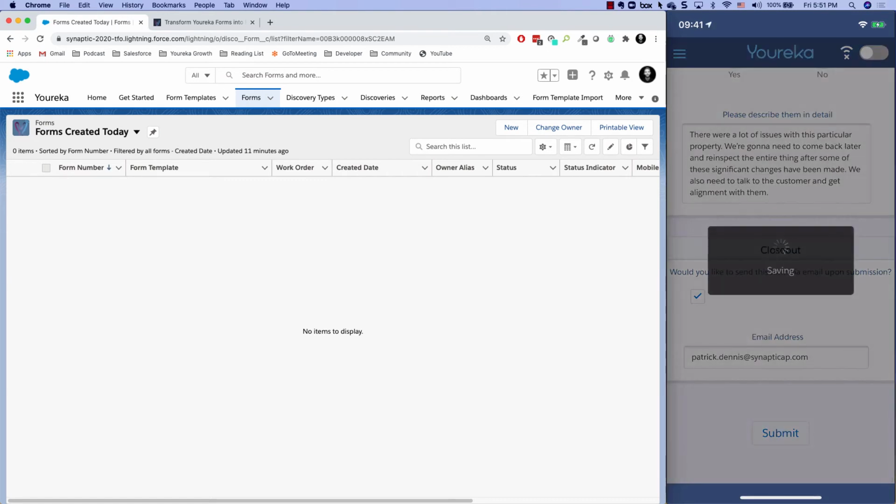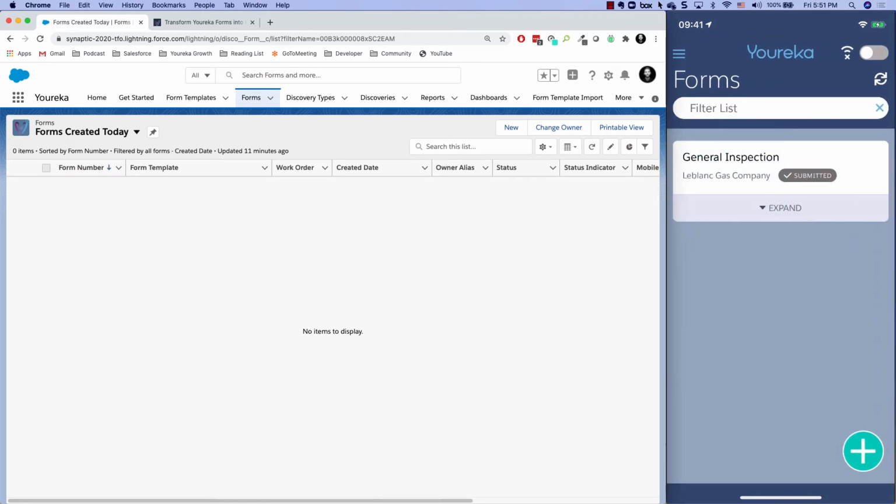So at this moment, I can click Save. If we were offline, it would just hold all this data on the Youreka mobile application until we go back online. But in this case, we were online, so our form has successfully been submitted, and we can see that here on the mobile device.